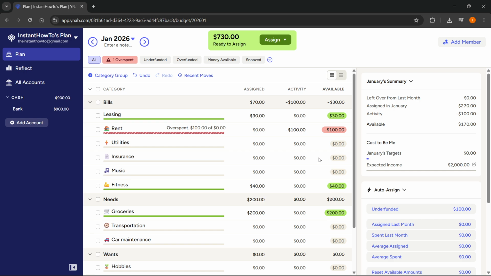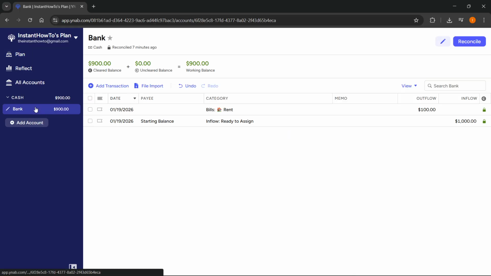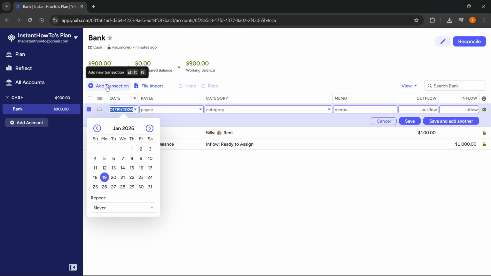You want to go to the account, to whichever you want to add it here on the left hand side. So I'm going to go to this account here, my bank account, for example, which I created. And then from within the specific account register, you want to click on this plus button, which says add transaction. And then you'll have to choose your date.